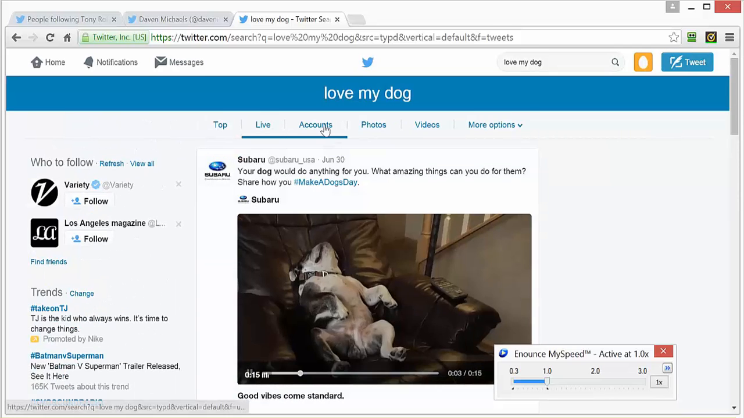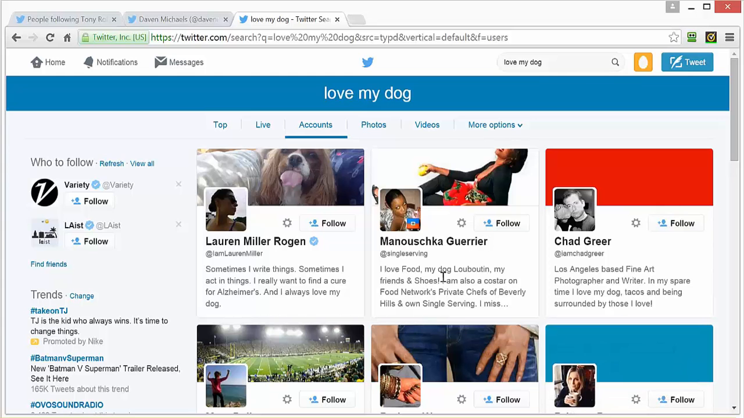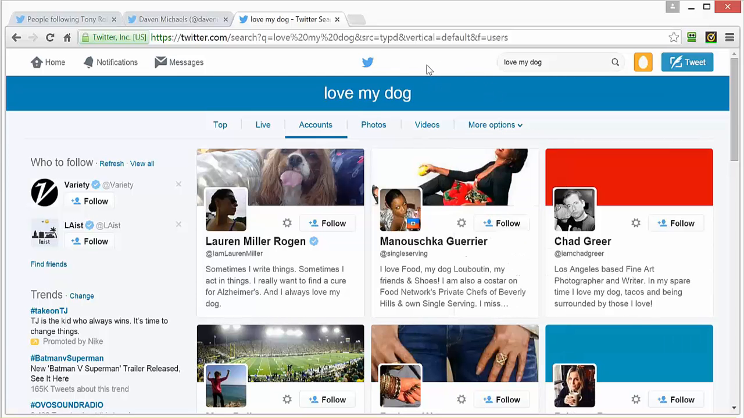You can also look for accounts that would have, I guess they're looking in the description here, love my dog here. So you can also look through these different things. Live, accounts, photos, videos, more options. So you basically look for that keyword, and this would be another way to find people that are interested in your niche is by keyword.